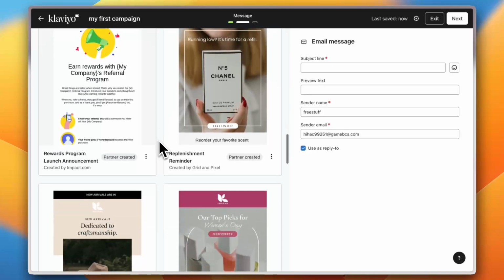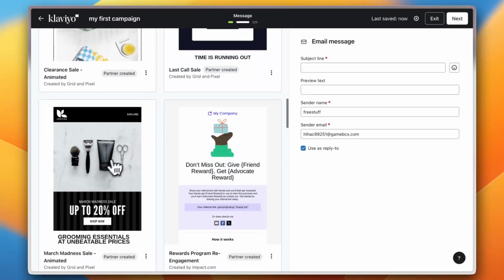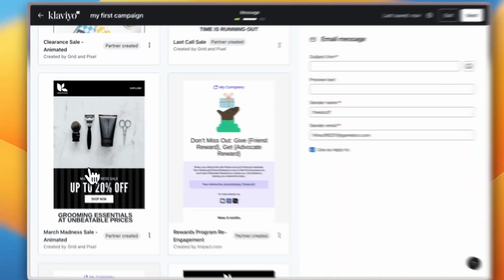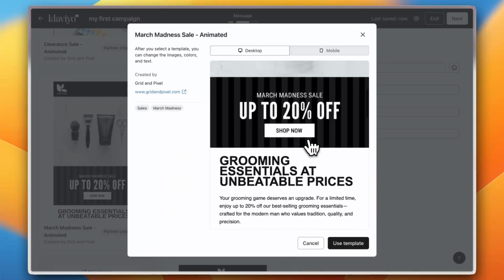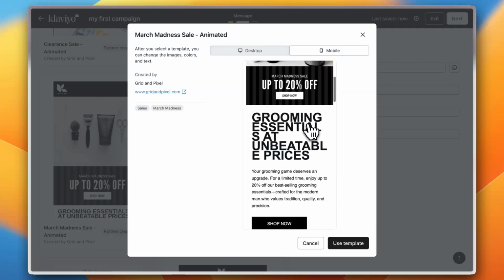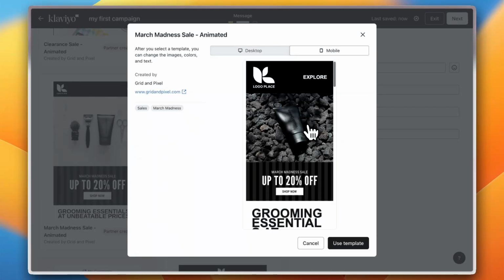So go ahead and choose one that you like. Let's say I like this one in black. It looks pretty good. Click on it. And you can see how it'll look on the desktop or a mobile phone, since the email campaigns here are optimized for mobile devices.